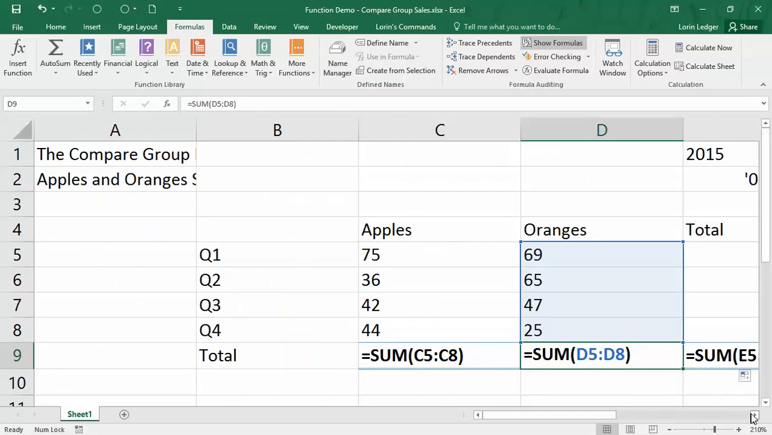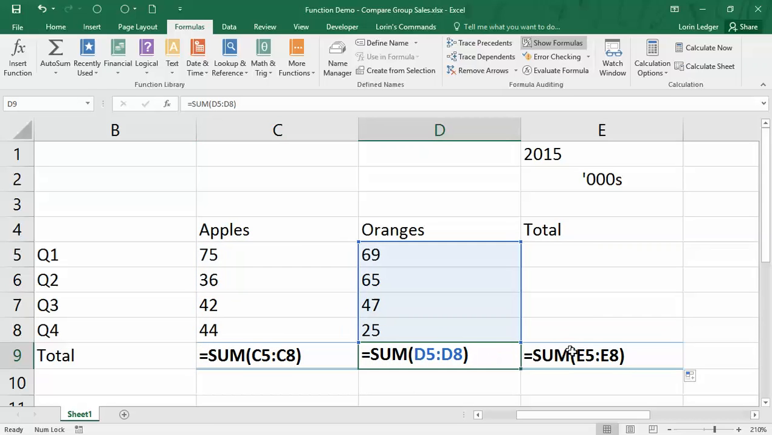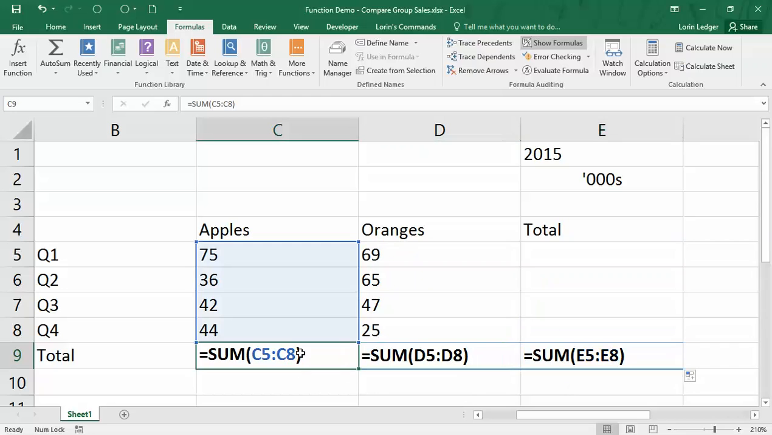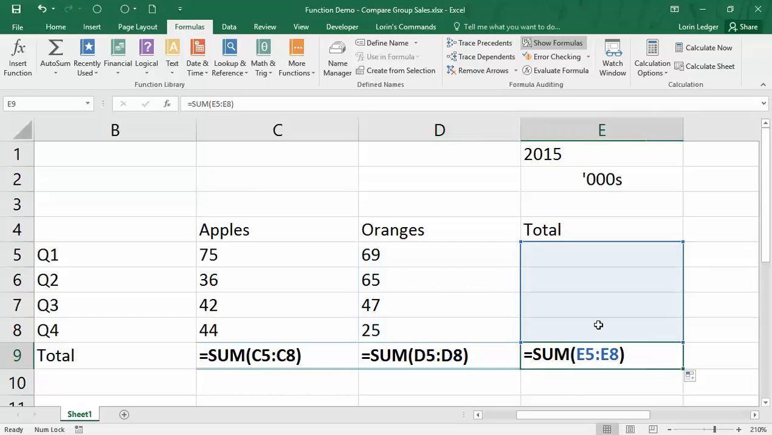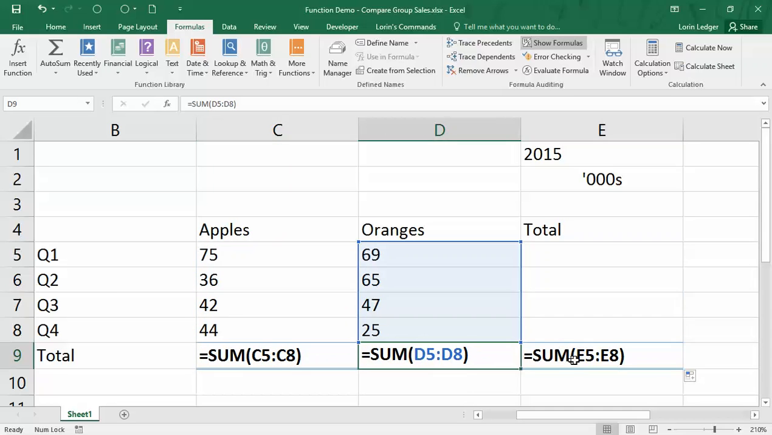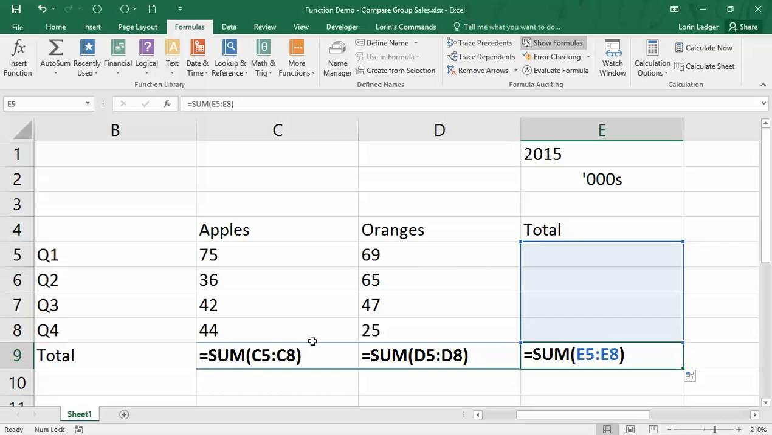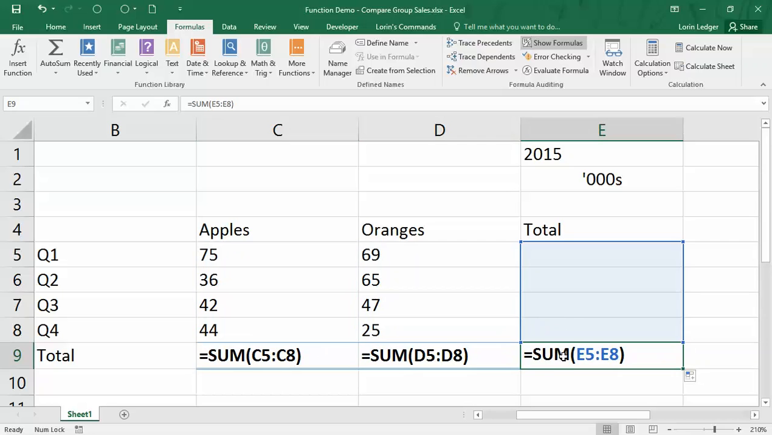Okay, so all I did was copy this from here to there and to there. All right, and notice that the reference to the C column changed to D over here and to E over there. All right, the row references didn't change. The 5 to 8, 5 to 8, 5 to 8 are the same, mainly because there wasn't any change in that part of the reference. The only part that really changed when we copied it over was the column reference.